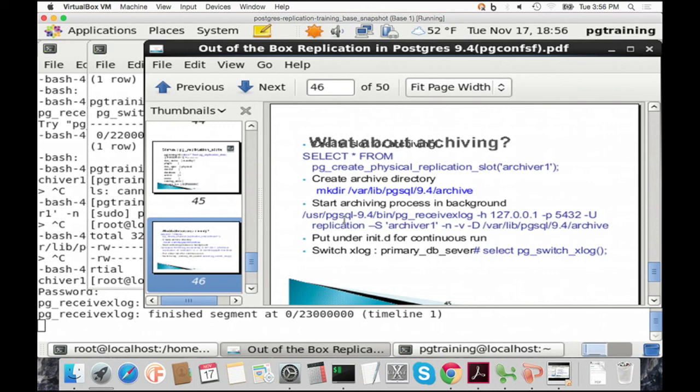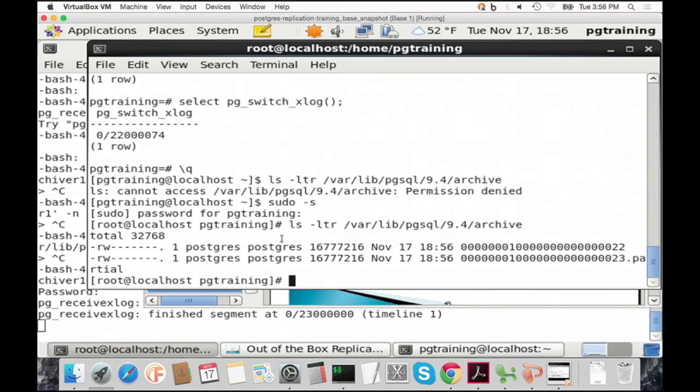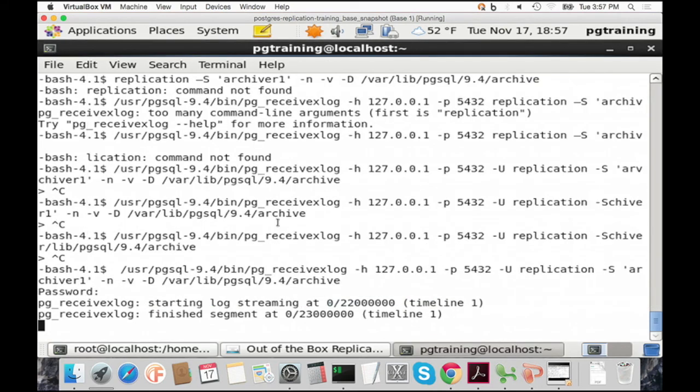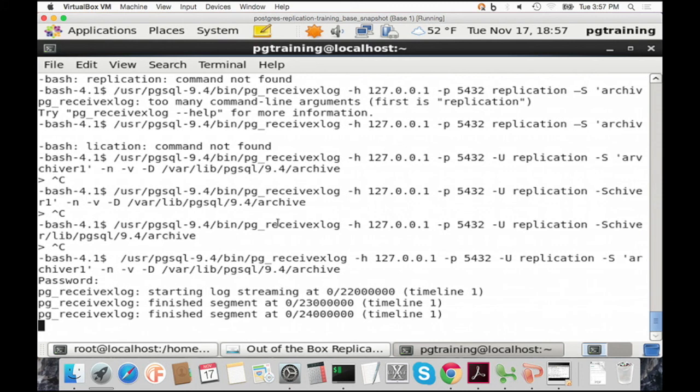Can you go back to that screen? I'm getting the same error. I think it's because of the copy paste maybe. Oh, in the archive, there's no dash. Yeah, remove that dash s. Replication dash and capital S. Yeah, enter.